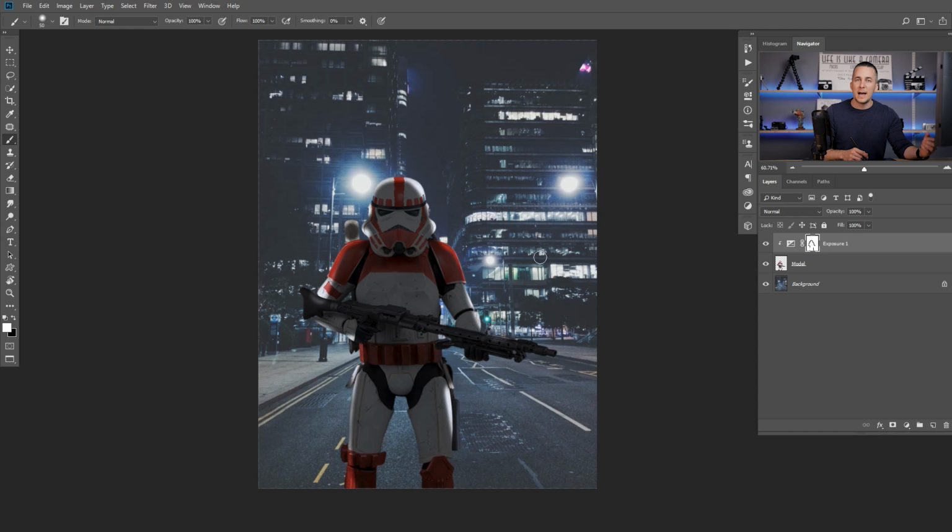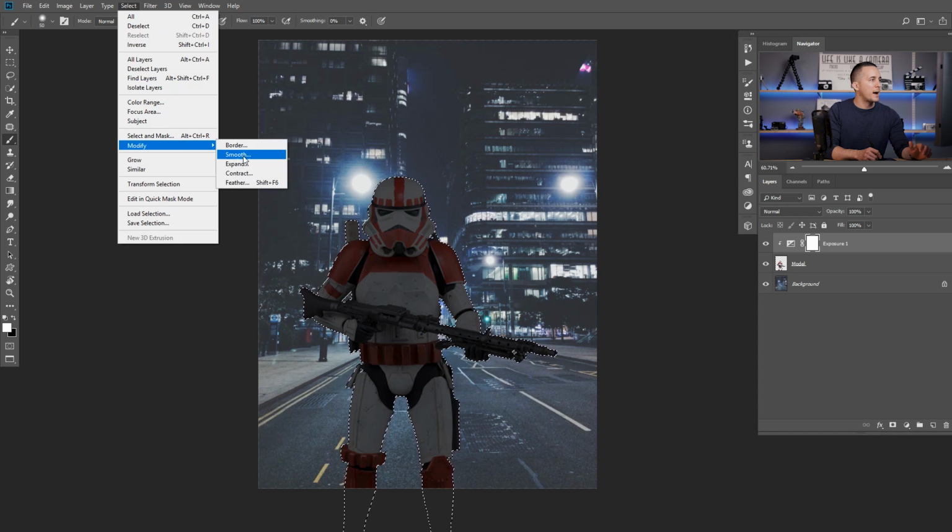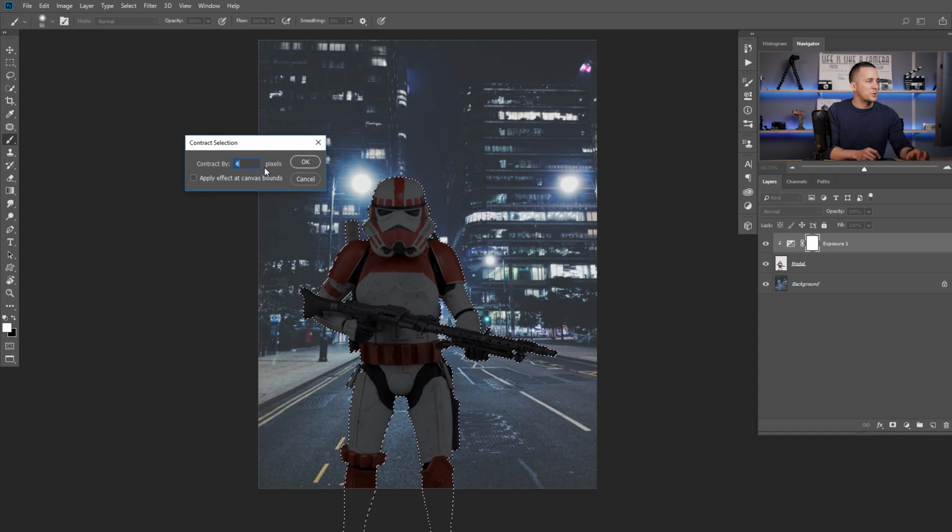So to do this really nicely and precisely, I will use a really nice trick. So let's delete this. Okay, and what I like to do is first load the selection from the model. So press Ctrl or Command and click on the model to load it as a selection. That's great. Now I will go to Select, Modify, and I want to Contract this selection to make it smaller. So Contract, and I want to contract it by, this is experimental guys, it depends on the image resolution, the selection type, etc.